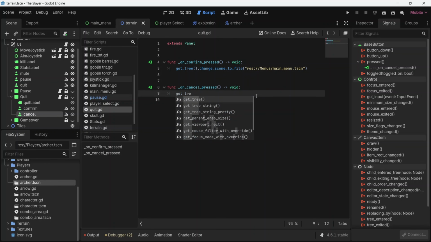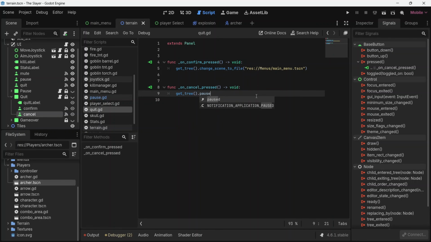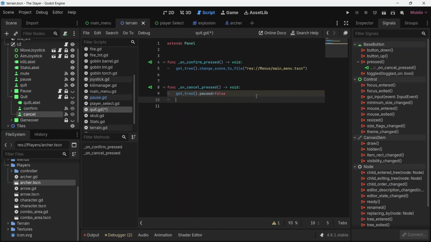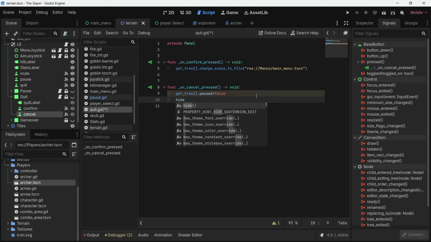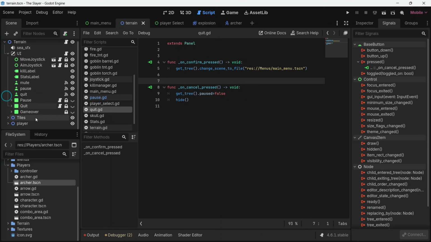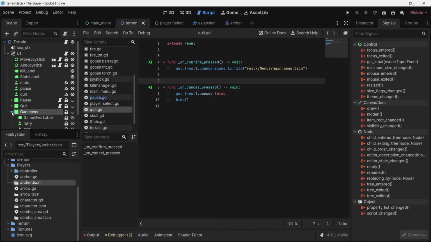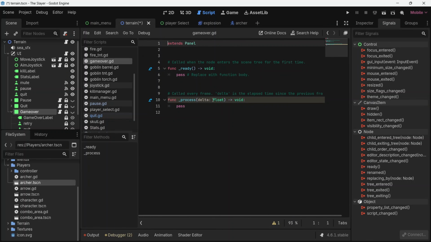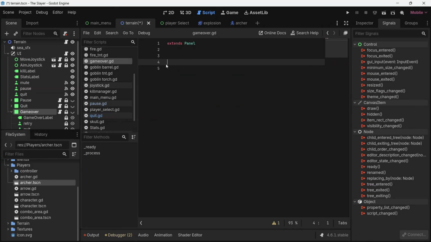So same as I did in my pause panel, I attach it to my quit panel, and I gotta attach those two button signals and what they're supposed to do. Like they're supposed to perform a function. So when I click on quit, if I confirm, I really quit. If I click cancel, the game just resumes.